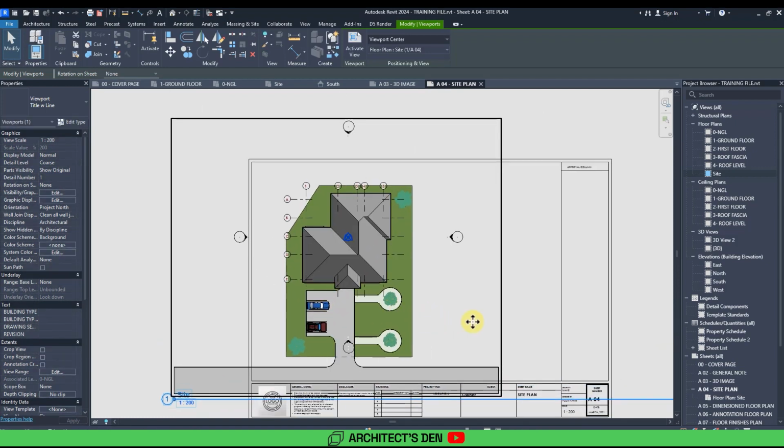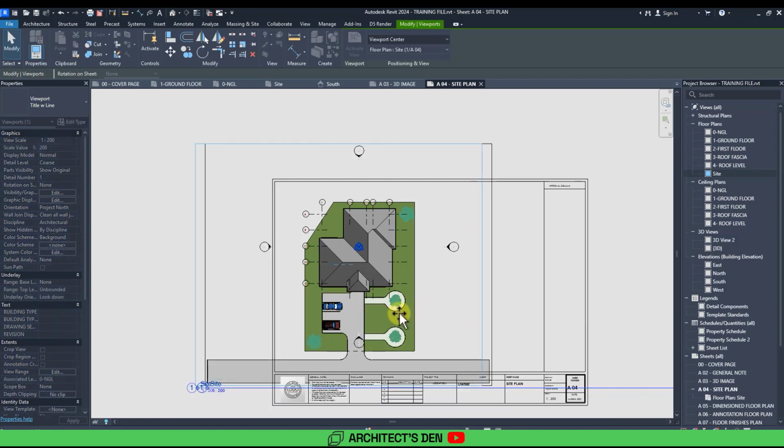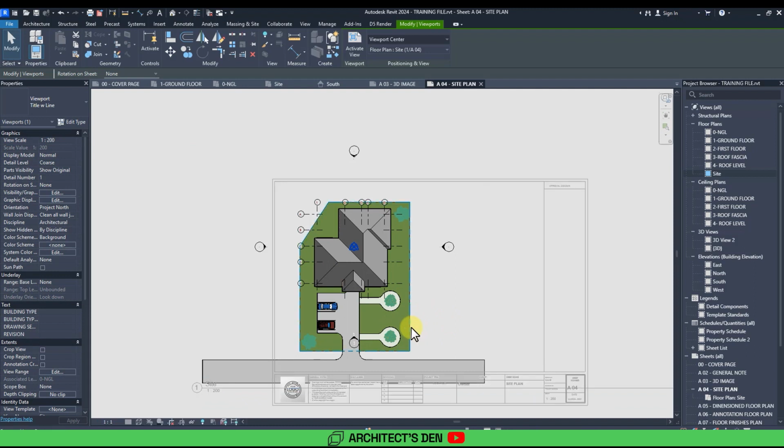I'm positioning it on one side because as a presentation site plan, I might still want to put an isometric view here and leave some information here. This always helps. So I've placed this on my sheet here. I'll double click to activate it.